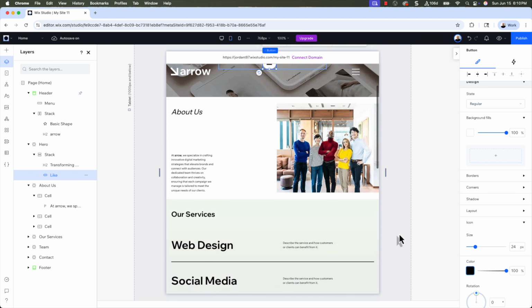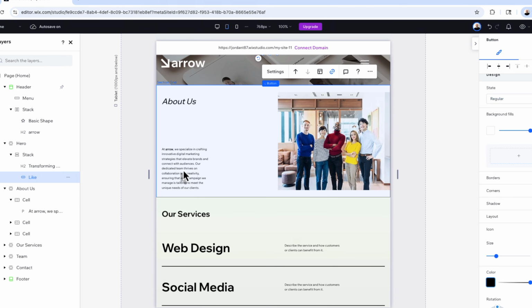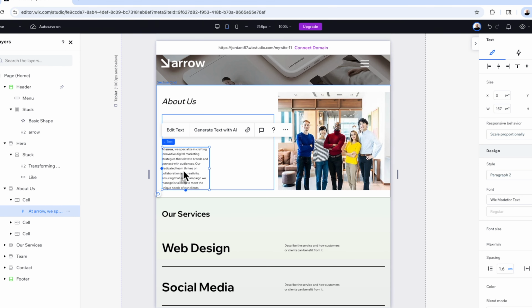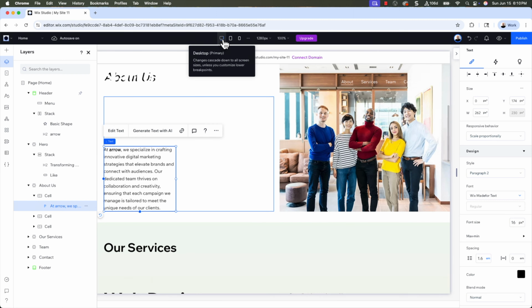Further down the page, let's check out the About Us section. Our paragraph text is starting to get a little small. You'll notice if we select it in the inspector panel, it is scaled down to 9 pixels. This is because the responsive behavior is set to scale proportionally. So if we go back to the desktop, we can see that it's set to scale proportionally at 16 pixels. And now, as we go to the lower breakpoints, it's going to start scaling down.